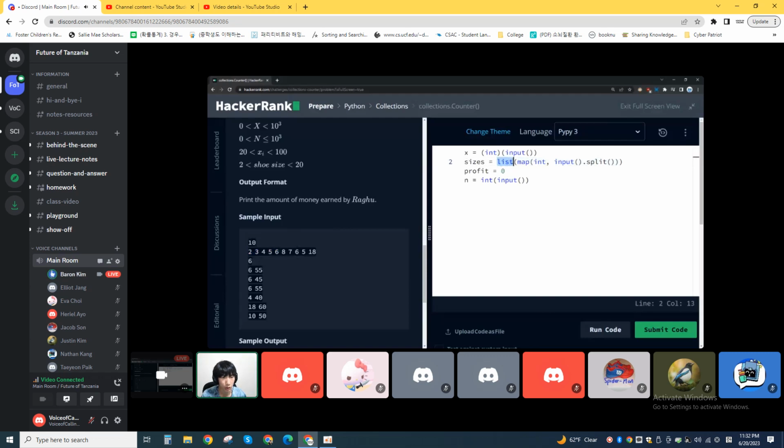And then what the list function does is take all of these that have been converted and make them into a list. Then it's going to store that list into sizes. And then after that, we're going to make a profit variable, and we're going to set it to 0.